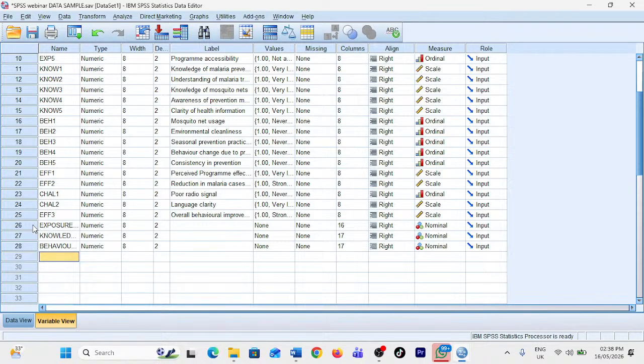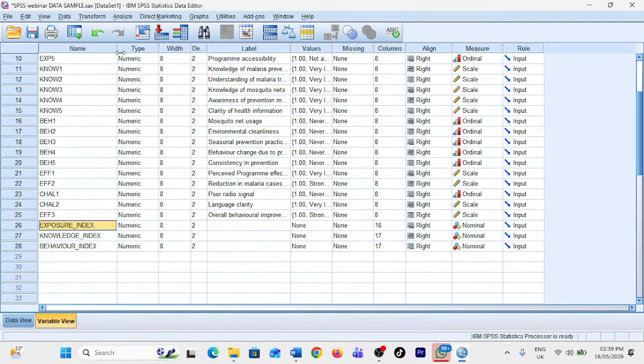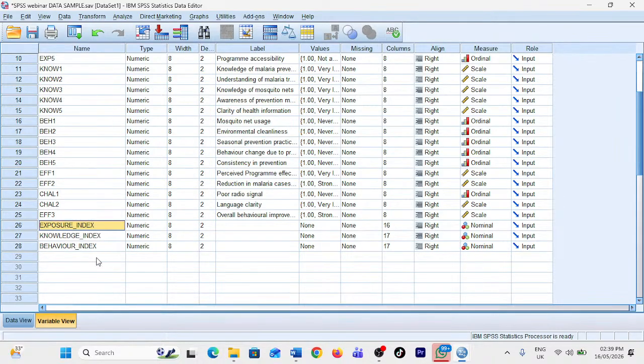So we have done it. It is on the sample I gave to you. This is exposure. So if you want to test our hypothesis now, this is the variable, exposure index. This is the variable that we are going to use. So this is the knowledge index and this is the behavior index. These are the variables that we are going to use for our hypothesis.